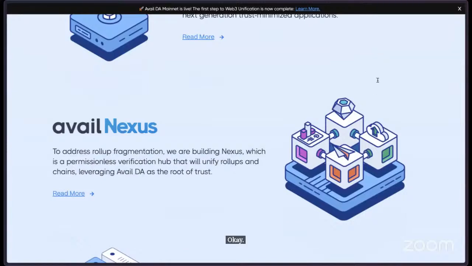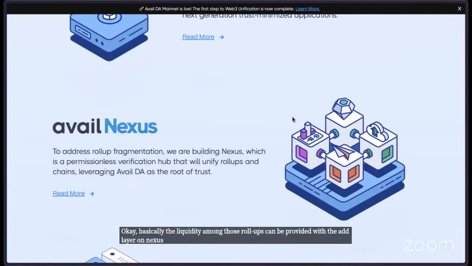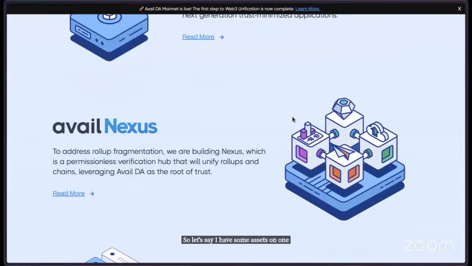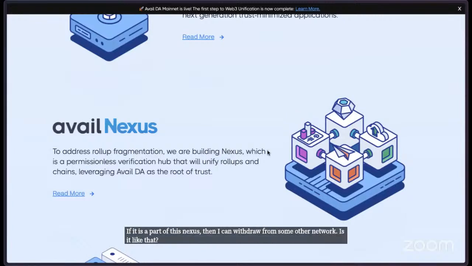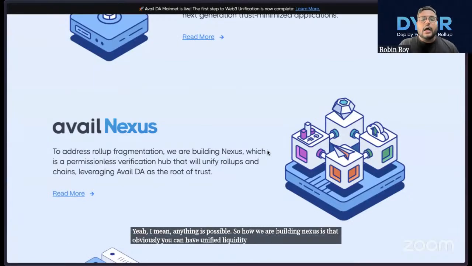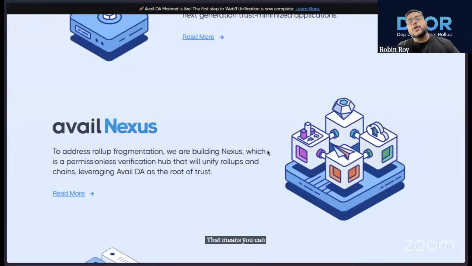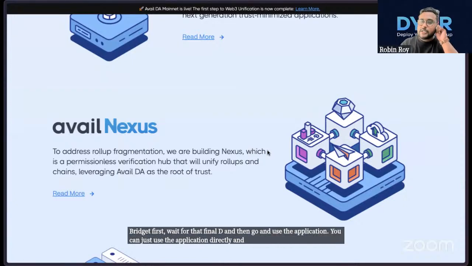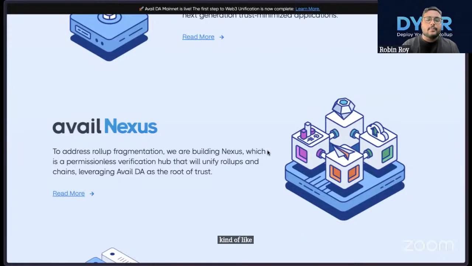Okay, basically, the liquidity among those rollups can be provided with the AggLayer or Nexus. Let's say I have some assets on one particular rollup. If it is a part of this Nexus, then I can withdraw from some other network. Is it like that? Yeah, anything is possible. How we are building Nexus is that obviously you can have unified liquidity. Even if you have funds on one chain and you're using an application on another chain, you don't have to go through a bridge first, wait for finality, and then use the application. You can just use the application directly, and everything else happens behind the scenes, kind of like chain abstraction.